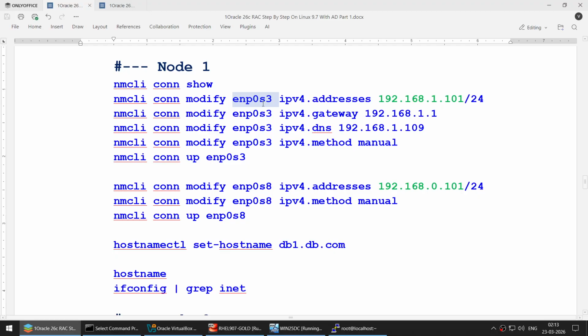What it did for the enp0s3, it set the IP address, which was already set. Then it set the default gateway. It set the DNS address, and it changed it to manual. And for the second network, it only changed the IP address to 0.101 and changed it to manual. That's all it did, and it turned that on. So this is the only thing.